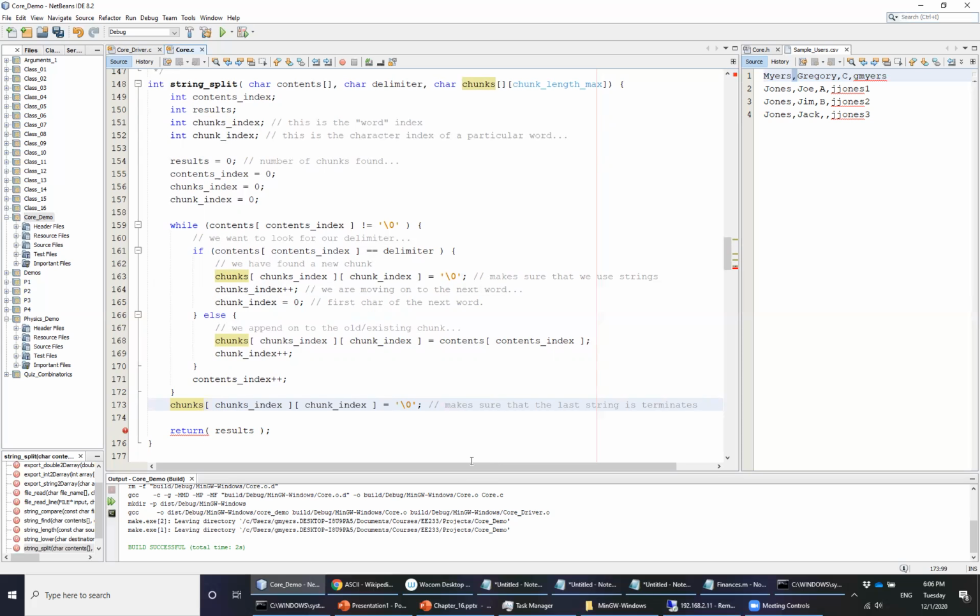Just to make sure that I don't confuse anyone, I want to come up here and change this, or at least mention here that it is a word or string. So, word or string.